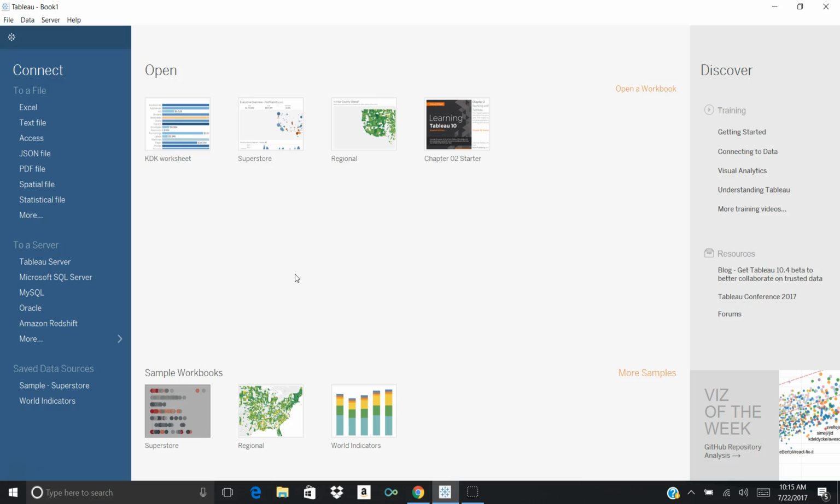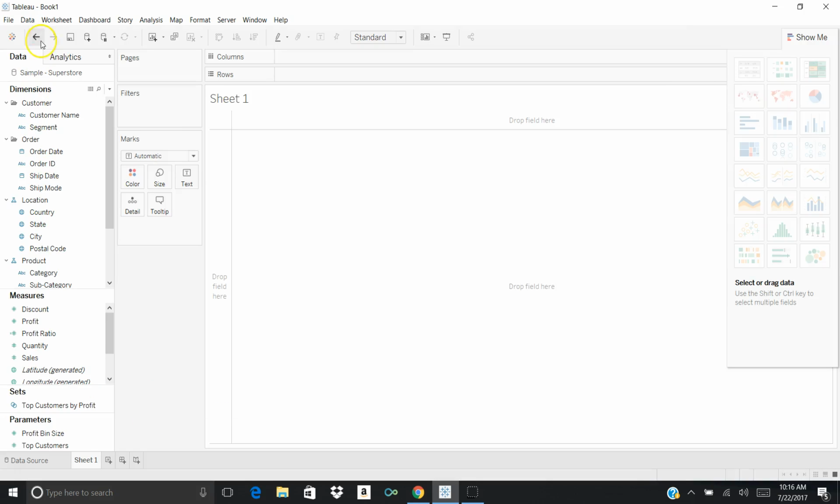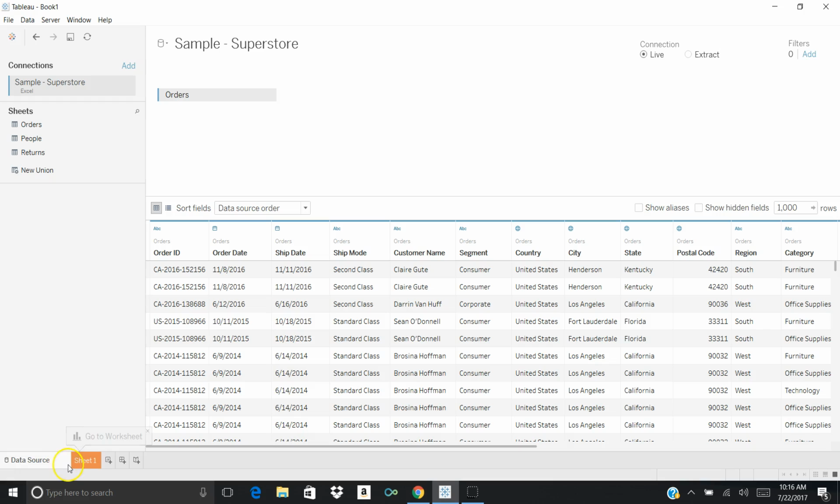So go ahead and open up Tableau, and when you do, you'll get to the Connect screen. This is the standard screen that we always get when we open Tableau. On the Connect screen, there's the ability to connect to file types, connect to server types, or come down here to saved data sources. And I'm going to have you connect to Sample Superstore. So go ahead and click on that, and it will open up your worksheet. You'll see the sheet here, and the data source will show you the different fields.